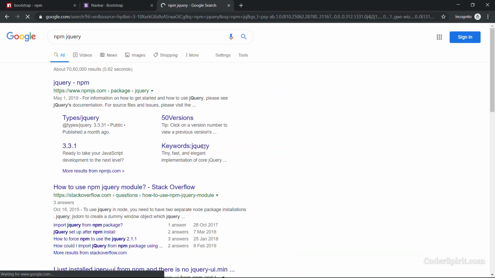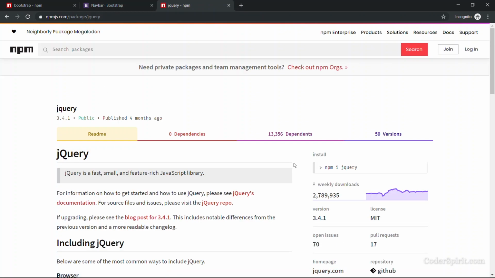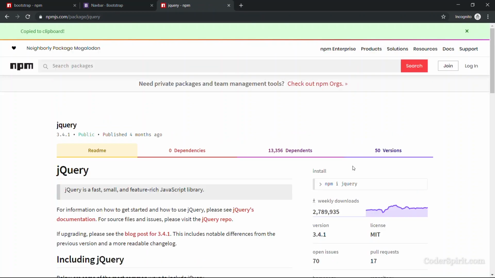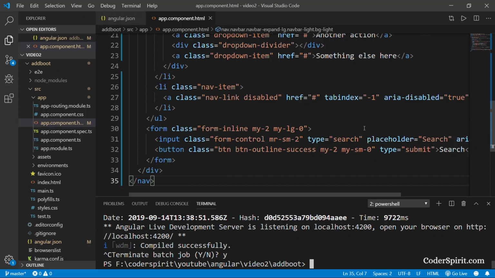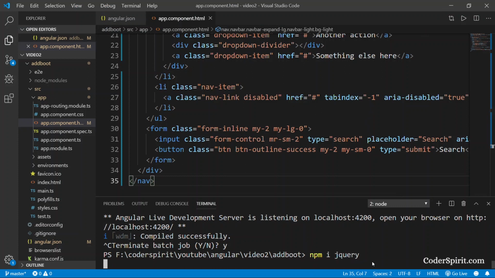Like Bootstrap, we are going to download jQuery using npm. Copy this. And go back to VS Code. Paste that code inside the terminal. We are downloading jQuery files into our project.